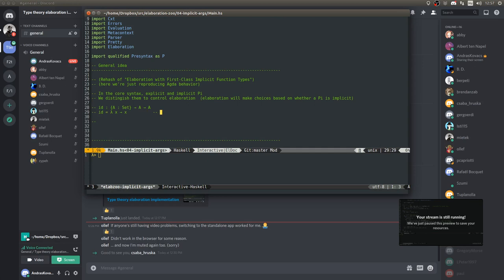then I want to elaborate this lambda to this lambda. And whenever I am using id, so if I'm using id like id of true, then I want to elaborate this to id {Bool} of true. And the way this can be implemented is that when we are checking a lambda and the checking type is an implicit Pi, then the elaborator can insert an additional lambda with an implicit binder. And when we are trying to infer this application, then the elaborator sees that id has an implicit Pi type, so we can insert an additional implicit application here.